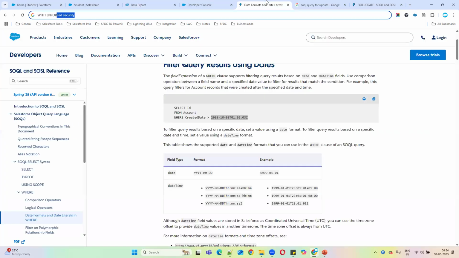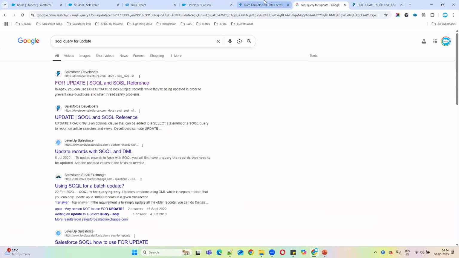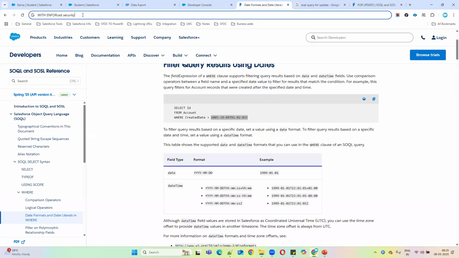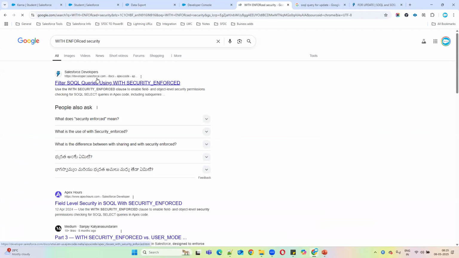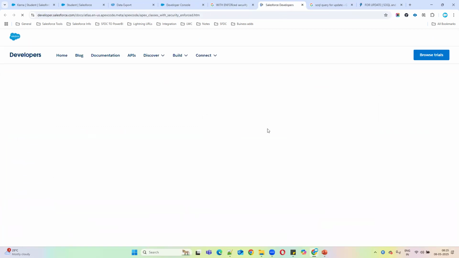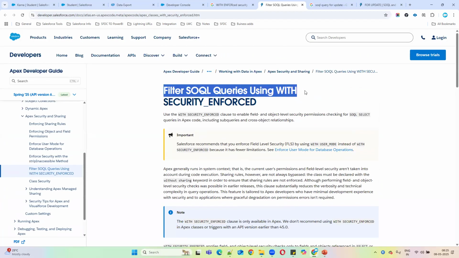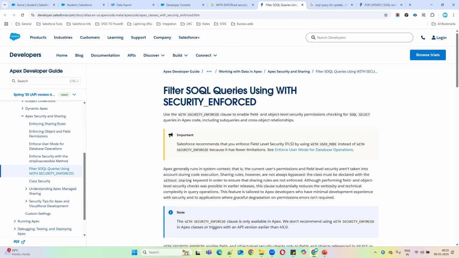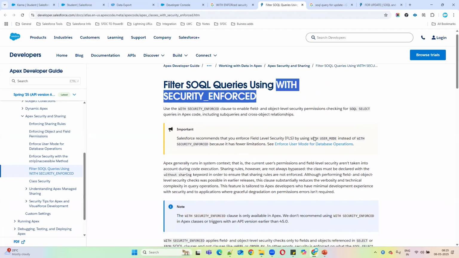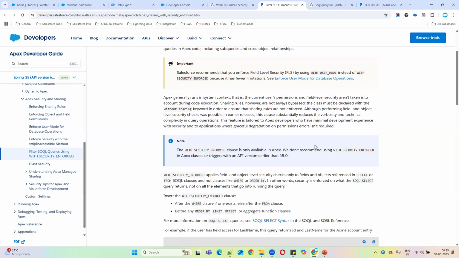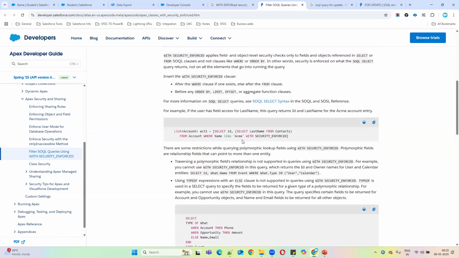But there is something called the with security enforced keyword. In case you want to apply field level security, filter SOQL queries using with security enforced. What is the use of with security enforced? It checks field and object level security permissions for SOQL select queries in Apex code, including subqueries. So if you want to check that, you can use this. For example, just copy this keyword, with security enforced.